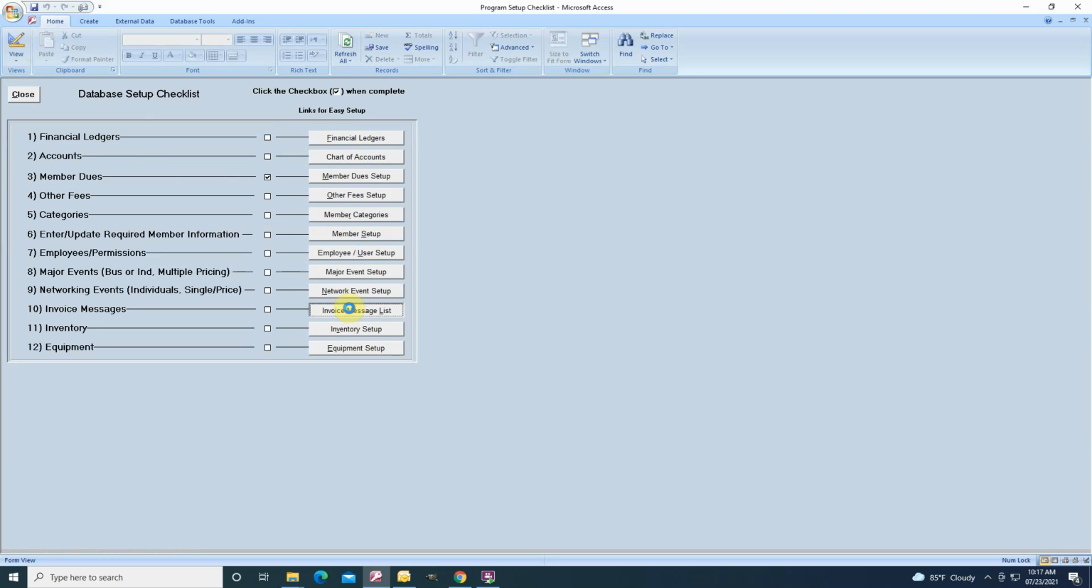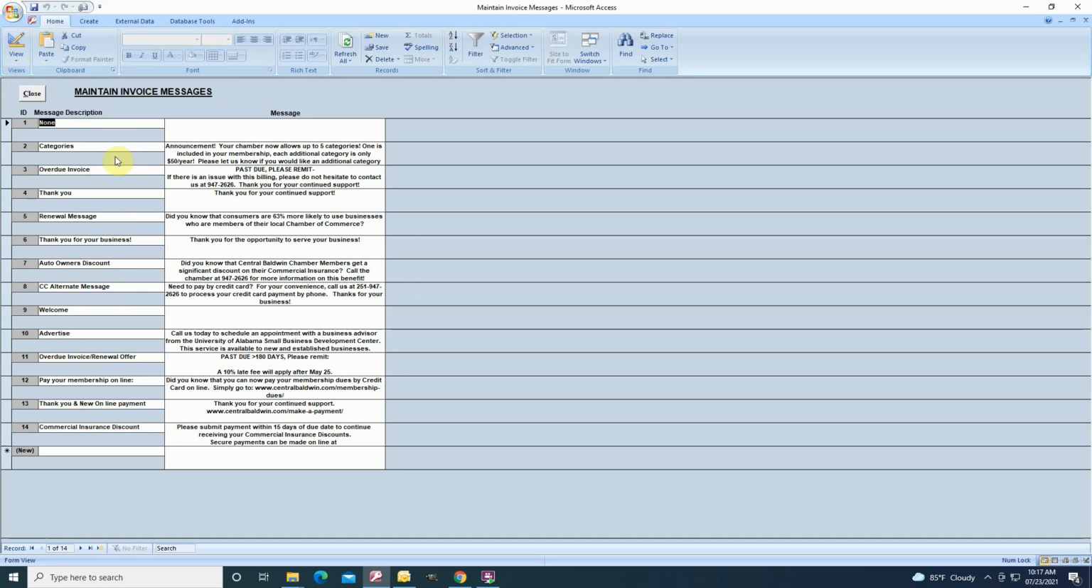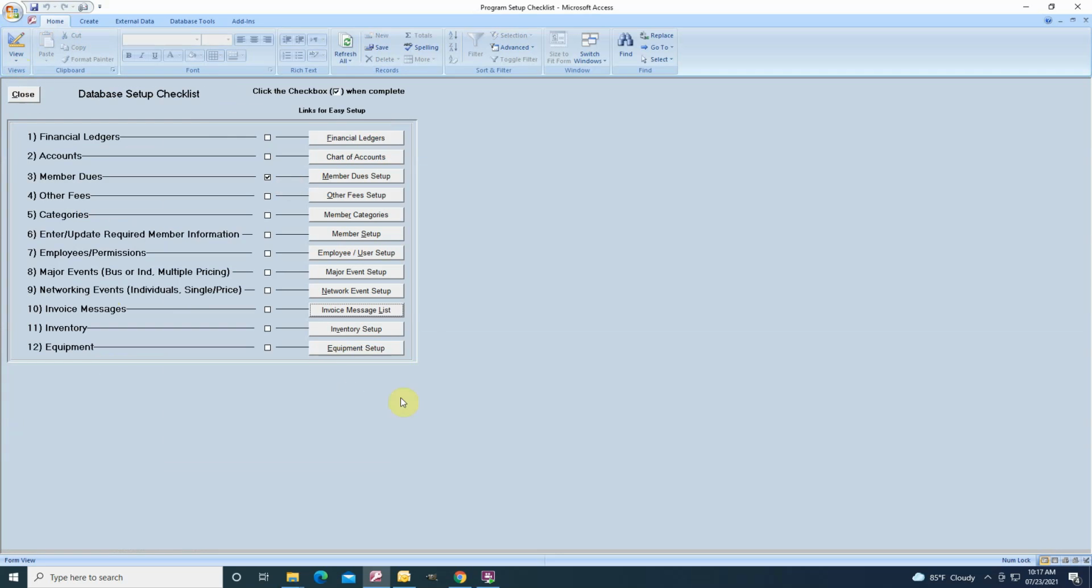Then, of course, you can set up invoice messages. Anytime you want to print invoices, be it a single or a batch, you can add a message to it. You can control the message that you put on an invoice.